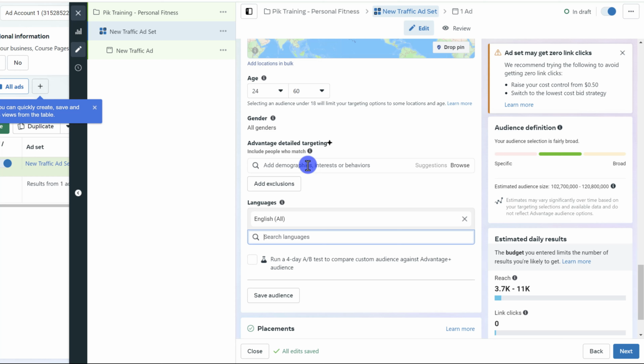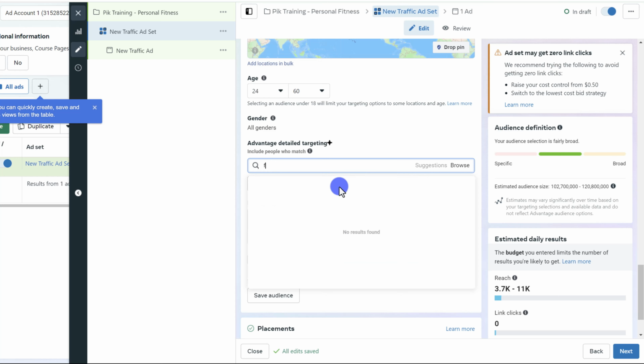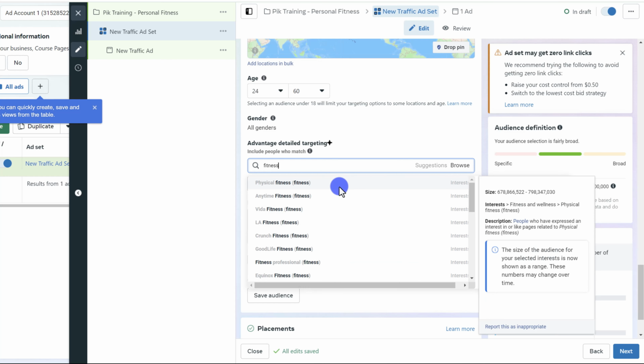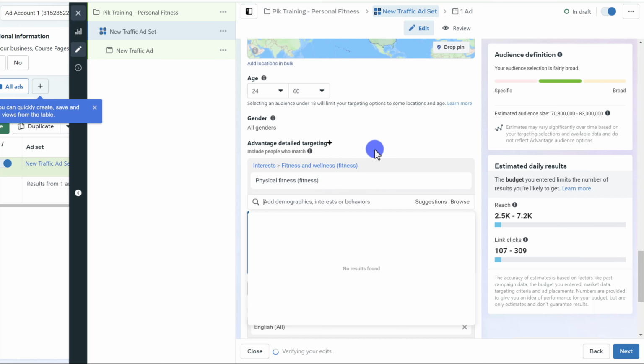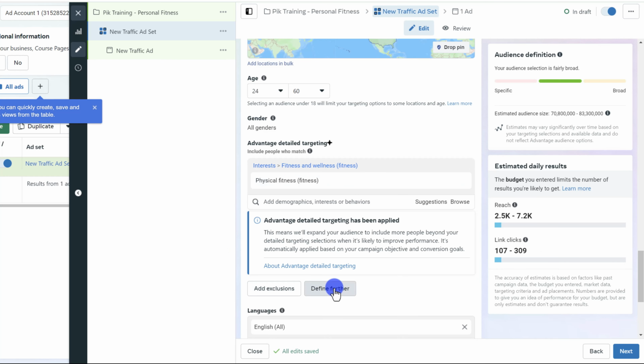Now, you have two approaches when it comes to setting your interests. One approach is creating a bunch of different demographics and interest groups and then adding them all together to fine-tune, to really laser down your audience. So for example, I could put in here, let's say fitness, and see what we get. So maybe physical fitness here, people that are interested in this group about physical fitness. And then next, I'm going to come over here and say define further.